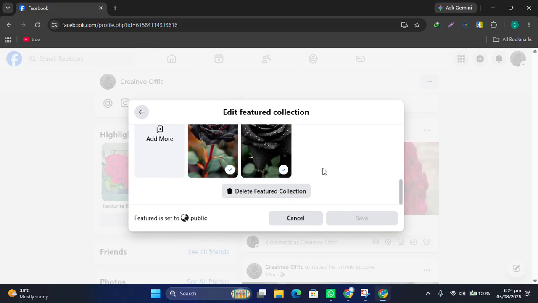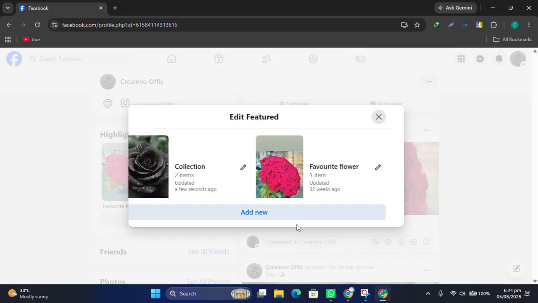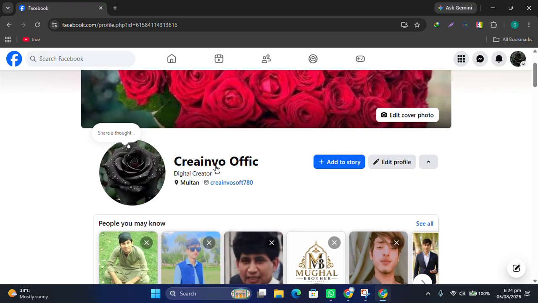If you want to delete your featured photo, just click on delete featured and then click delete, and it will be deleted from here. So in this way, you can easily add or remove featured photos to your Facebook profile.